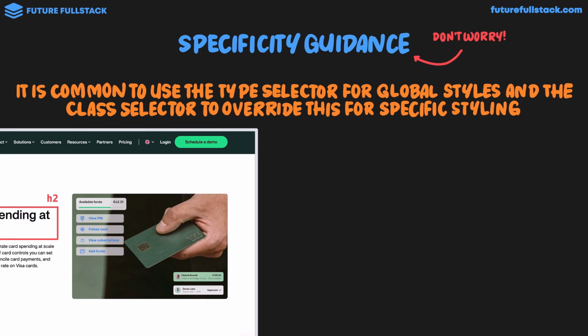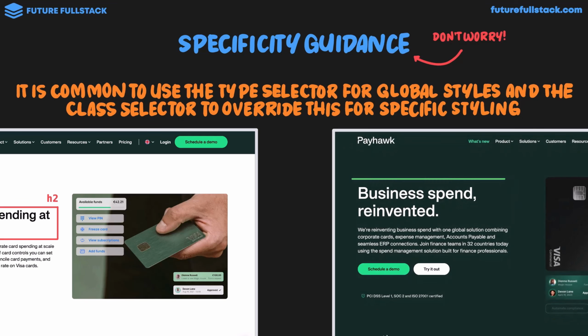Within the application, there may be specific circumstances we want to override that default global styling. For example, this H2 over here, we could create a class called white, where we would override the H2 color property with a white color using the class. And the reason this works is because a class selector is more specific than a type selector. So long story short, don't stress about specificity.